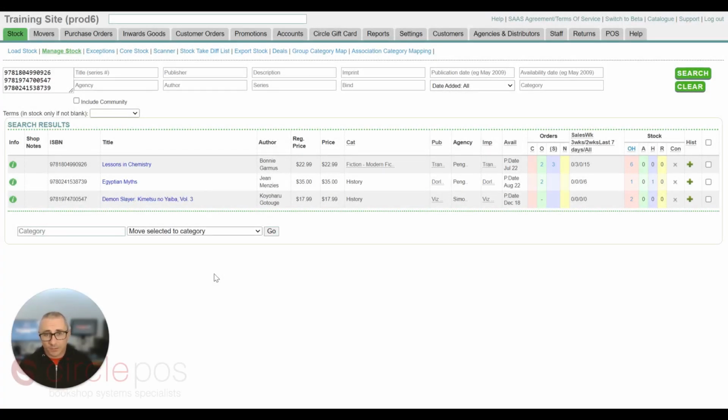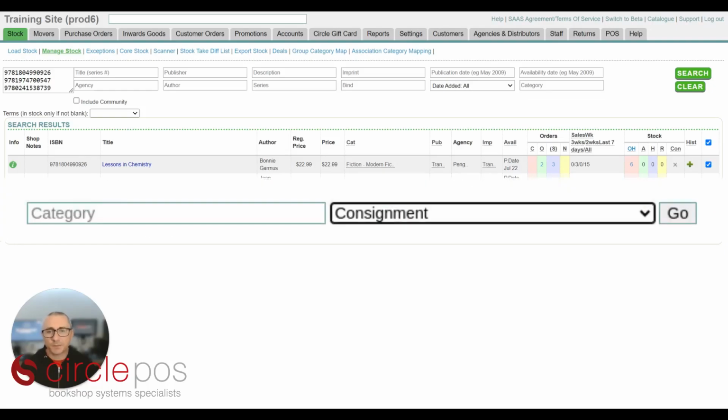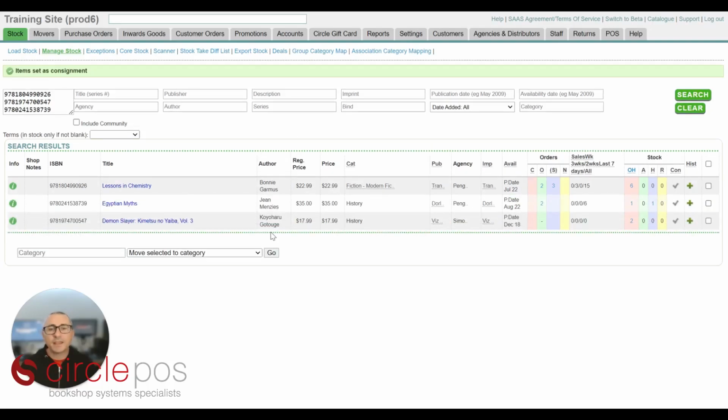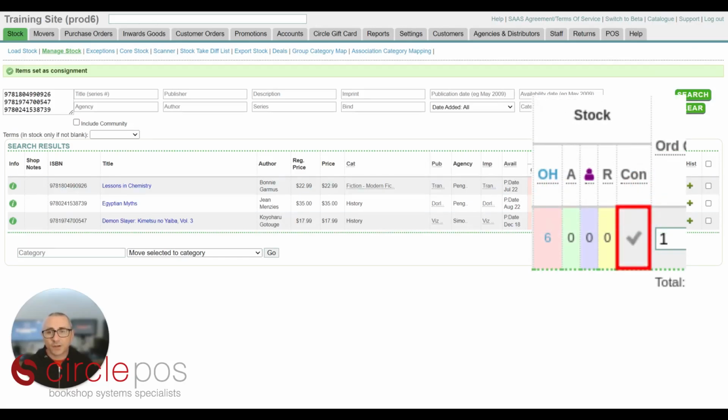While adding consignment terms is usually done either during our inwards goods process or on an individual basis, you may have a situation where you need to change the terms of multiple items. You have the ability to set the terms of multiple items to consignment and also remove that if required. By searching these items, selecting them, and choosing consignment from our drop-down menu and pressing go, these items have now been updated and that information displays in the stock column.